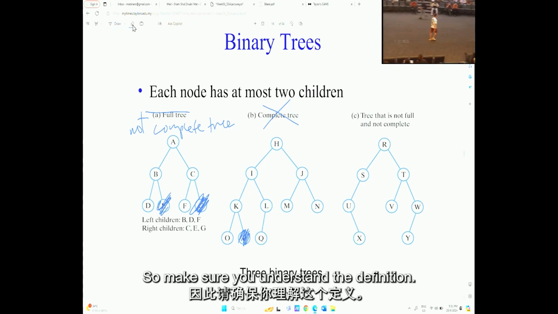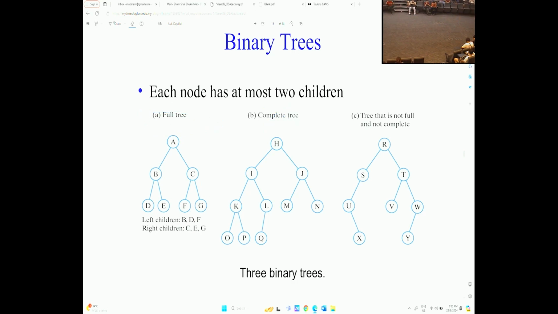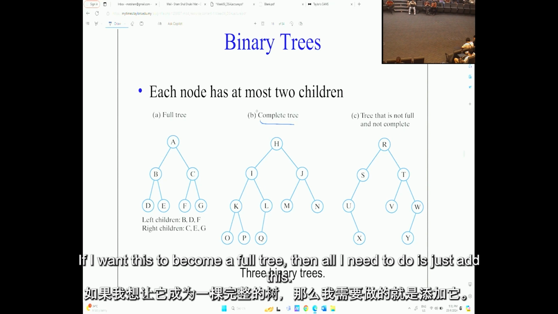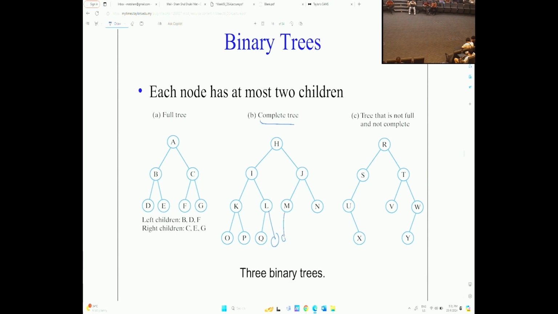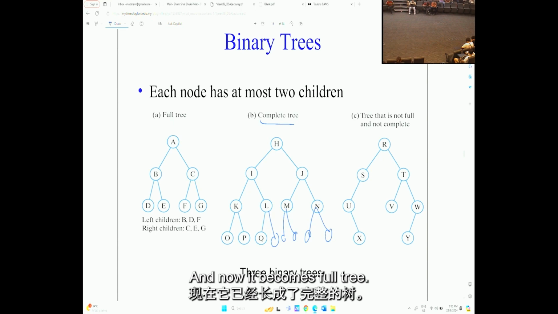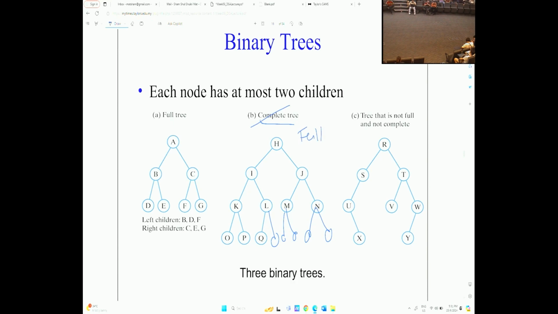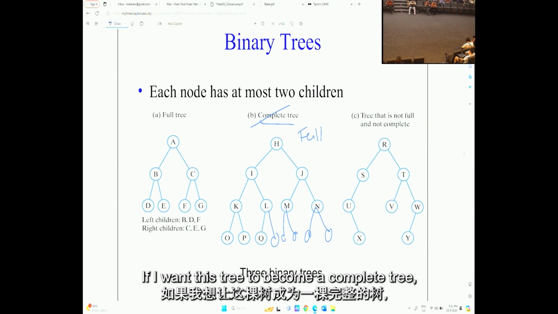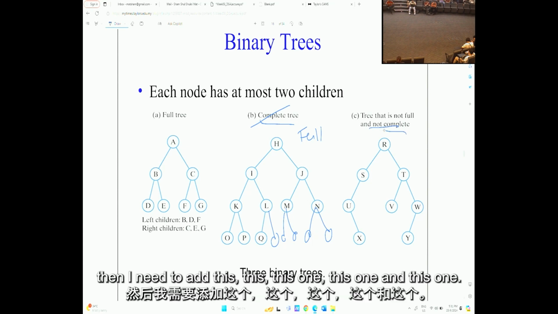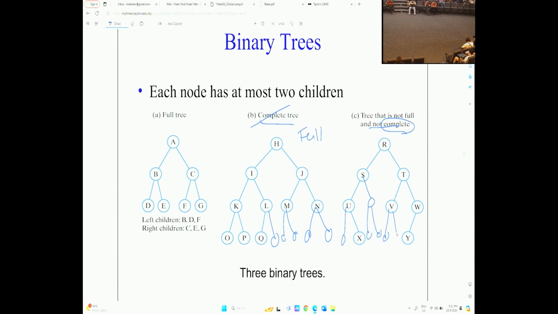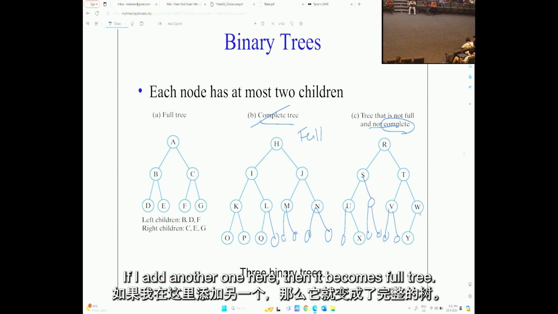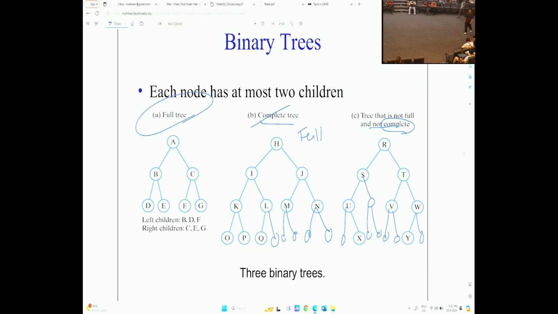So make sure you understand the definition. If I want this to become a full tree, then all I need to do is just add this. And now it becomes a full tree. If I want this tree to become a complete tree, then I need to add this, this one, and this one. Now it becomes a complete tree. If I add another one here, then it becomes a full tree. Clear?